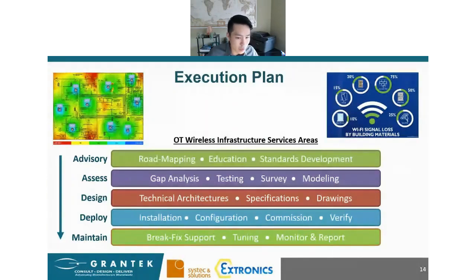Once you deploy it though, you install it, you configure it, you also need to make sure that it deploys the way that you expect. So you would want to perhaps do another survey, much like you did at the beginning, just to see what the coverage area looks like now that you've made the changes.